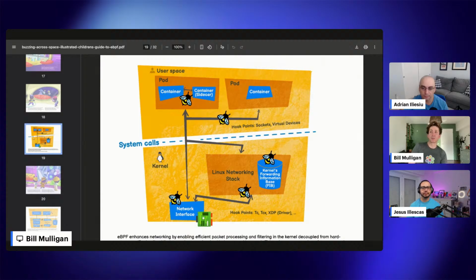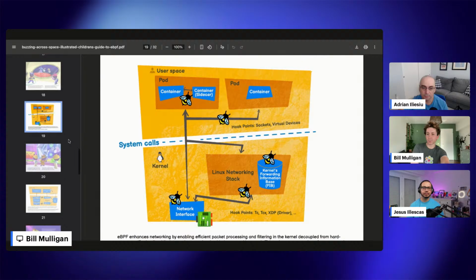And now he's also bringing that technology back into VMs. So, modernizing an old technology, I think that's going to be a huge story going forwards, and quite a cool use case for eBPF and networking.